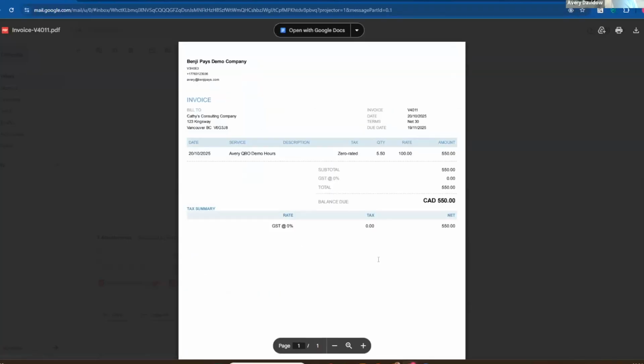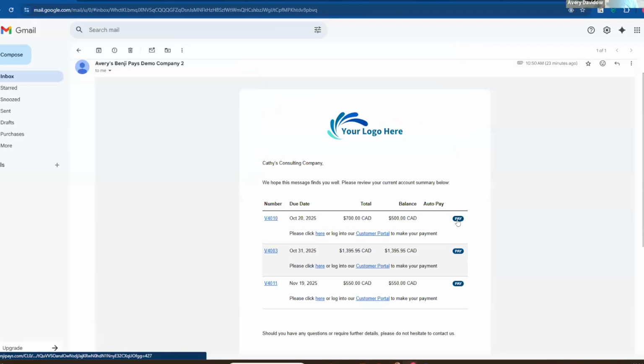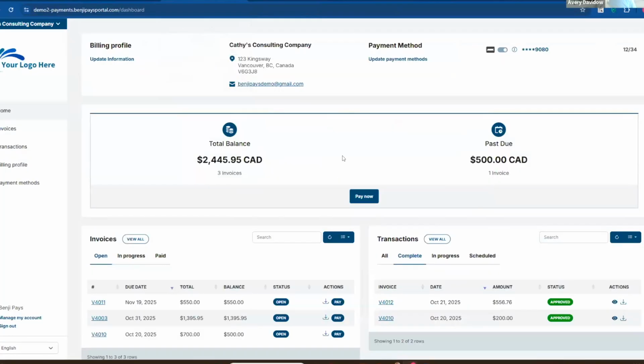This is an invoice that was just generated right in QuickBooks, just to show that we can amalgamate all those into one email, which the customer can easily just click pay and pay those invoices. So next, I just want to walk into the customer portal here. This is actually a place where your customer can log in and self-serve.